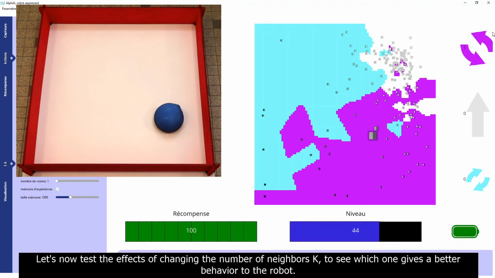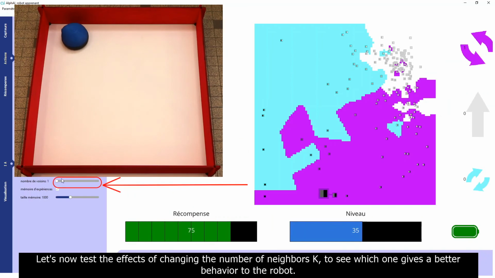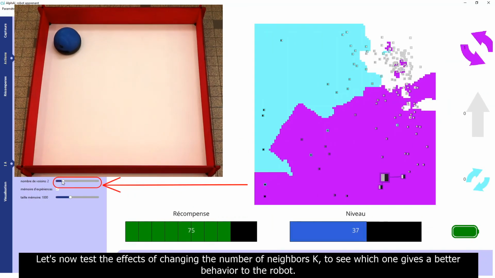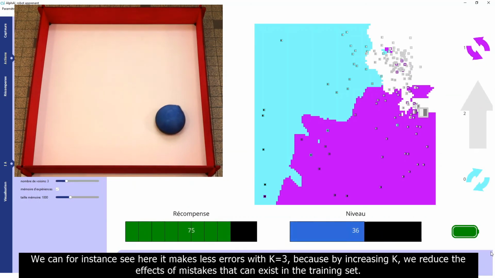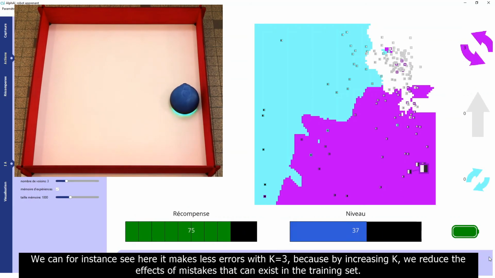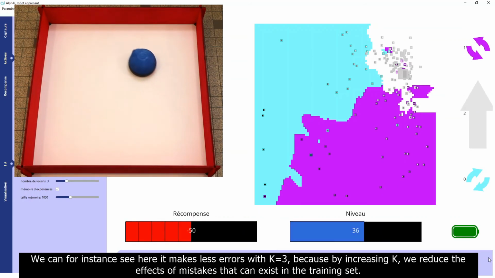Let's now test the effects of changing the number of neighbors k to see which one gives a better behavior to the robot. We can, for instance, see here it makes fewer errors with k equals 3, because by increasing k, we reduce the effects of mistakes that can exist in the training set.